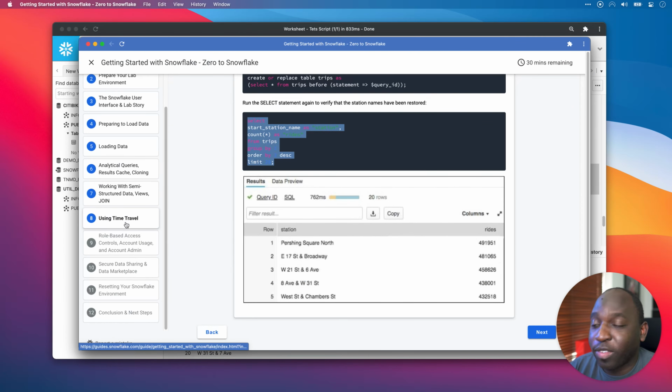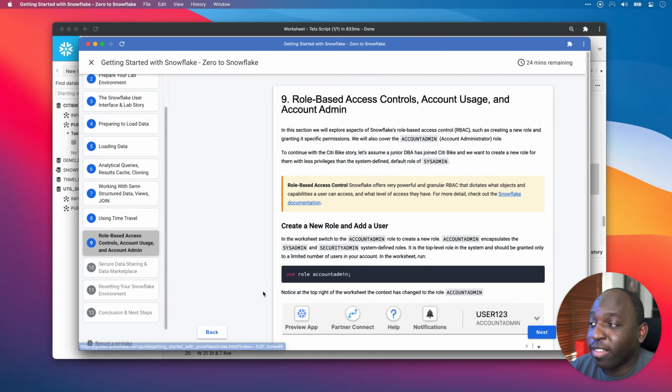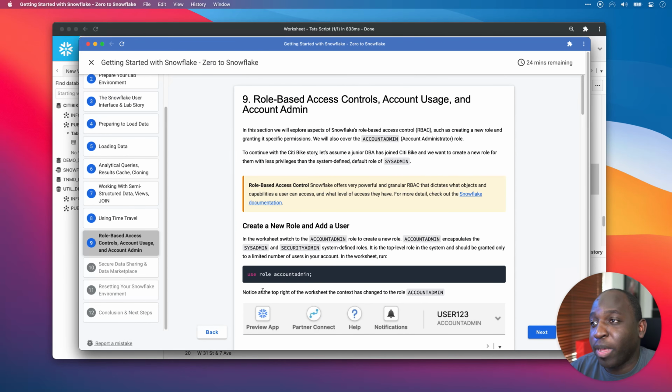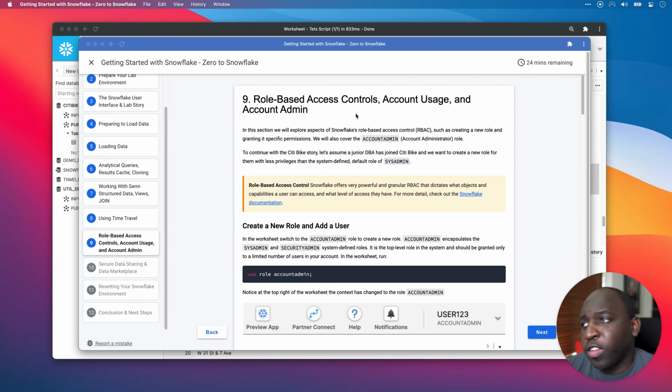It's actually the end of section 8, using time travel. The next thing is going to be talking about role-based access controls, account usage, and account admin. Okay, so we'll get stuck into that now. So let's get stuck into role-based access controls, account usage, and account admin.